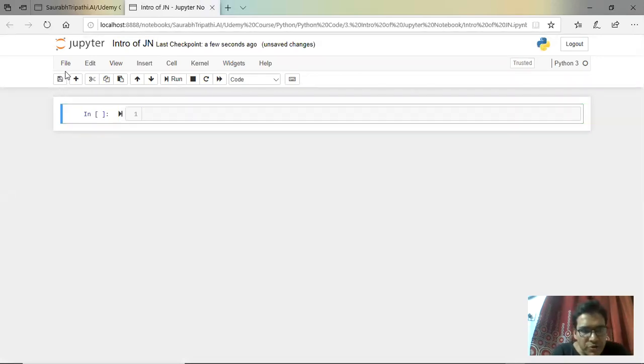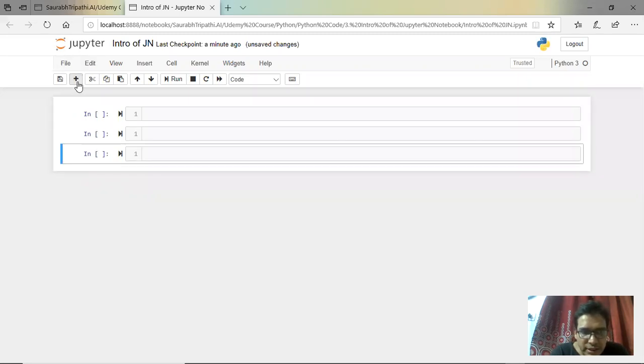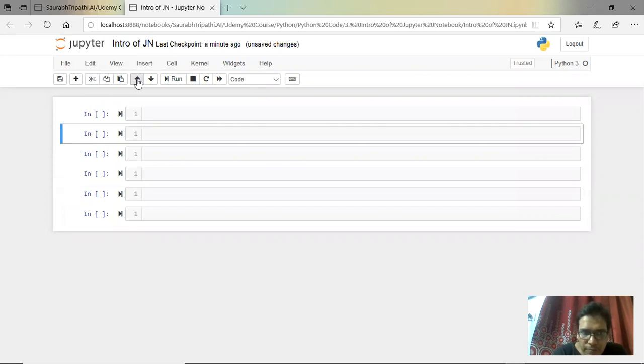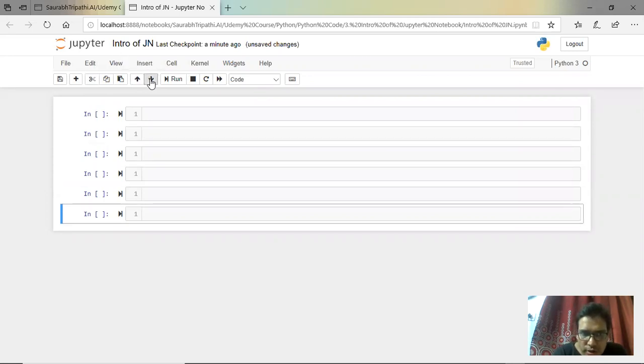As you can see, there are a few options there: file, edit, view, insert, cell, Kernel, widget, and help. Other options, as you can see, that this is a cell. So to add a cell, you can simply click on this plus, and it will keep inserting the cell below. Simply cut by clicking on this, copy by this, and paste by this. If you want to toggle between the cells, you can click on the arrow to go up, to go down, like this.